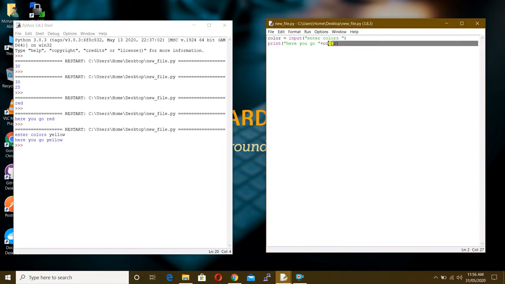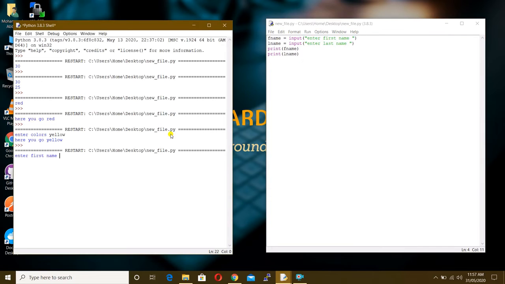Let me try something different. Let me erase this first, and I'm getting two strings, a first name and last name, from the user. So fname is equal to input of enter first name, and I'm copying and pasting this. So last name, that is lname is equal to enter your last name. Let me print both the names. So fname and print of lname. Let me run this. So that is Jane Doe. See guys, it's working.